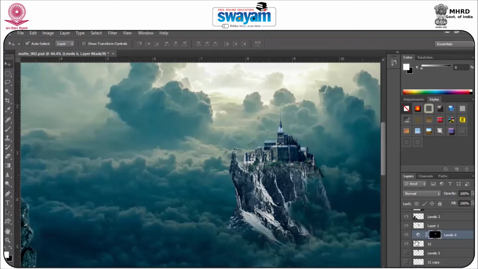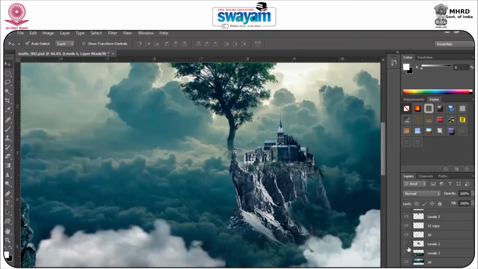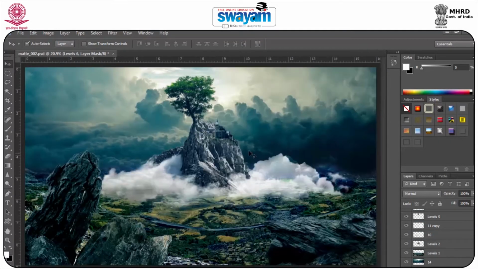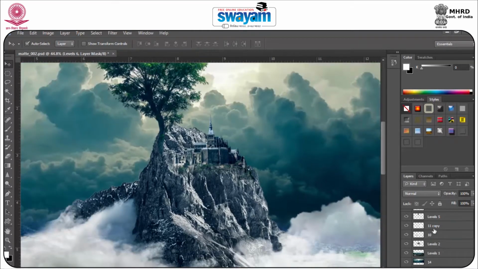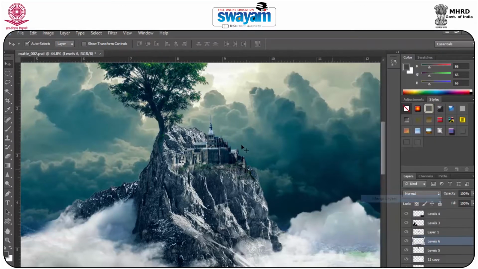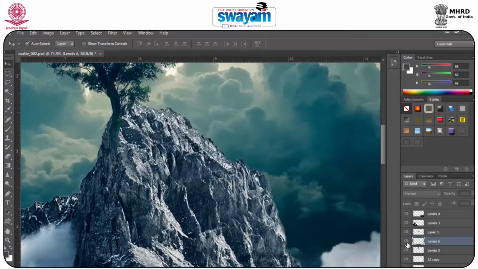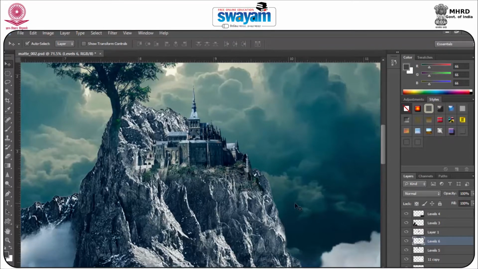It's looking matched, I think, and okay, fine. So we have to work in this part. What I will do is select both of them, merge the same, and we have merged it at this point, and we'll use the eraser.